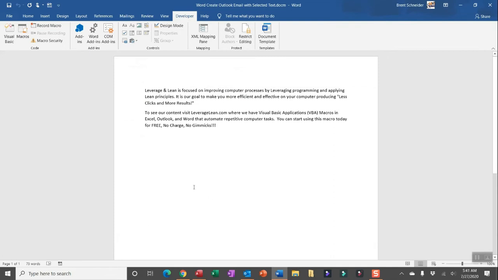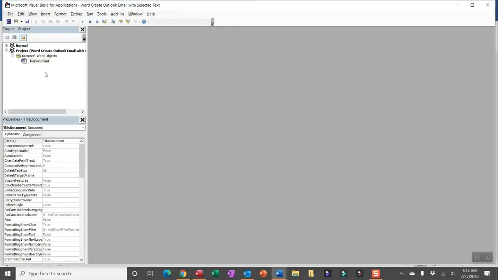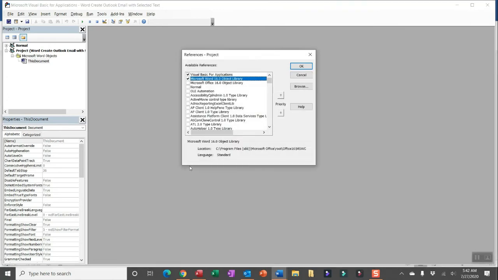Okay, now you can open Visual Basic just to make sure our references are set up correctly for this macro. Once in Visual Basic, head up to Tools and select References. And by default, these should be the only two references that are selected. And the good news is these are the only two that you need to run this macro.